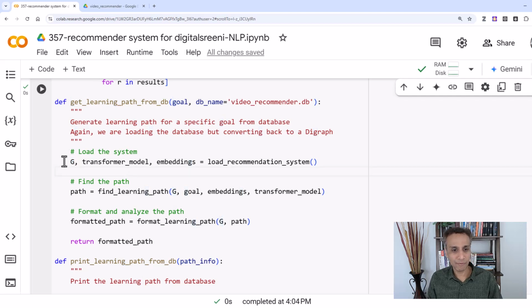And then once you have the graph, we are going to add the embeddings, because we are storing embeddings also as a table. Once you have the graph and embeddings, and then the user types the goal, we are just using find learning path. Remember, we defined this earlier. We defined this function earlier.